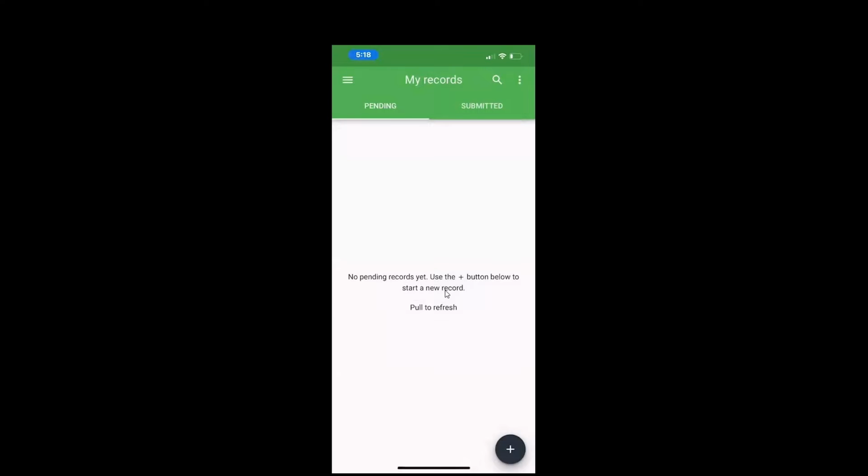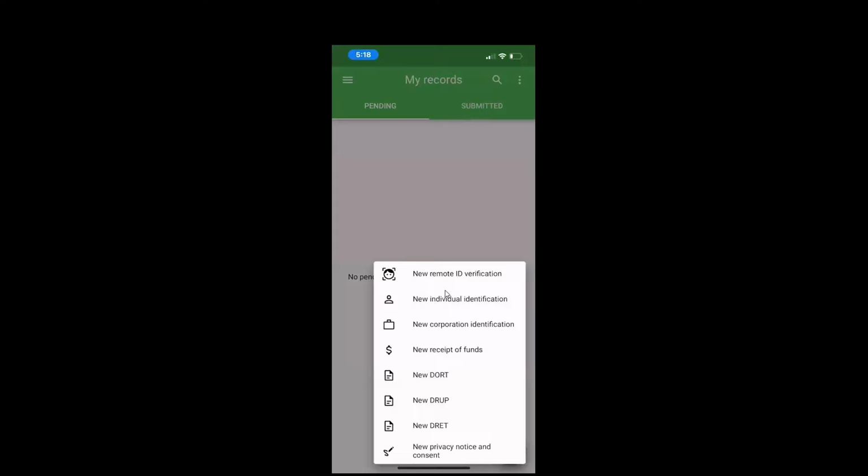To start a transaction when your client is in person, you'll press the plus icon on the bottom right, selecting New Individual ID, which is the second option. The 4 bottom options are for BC agents, and other disclosure forms for other provinces will soon be coming to the application.